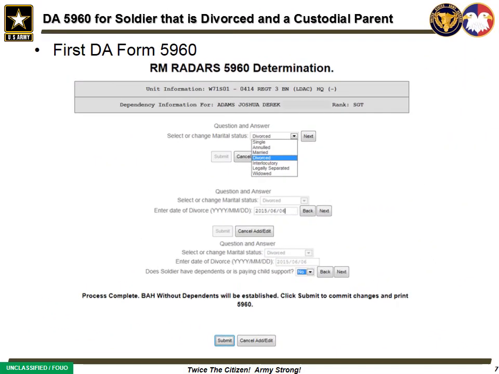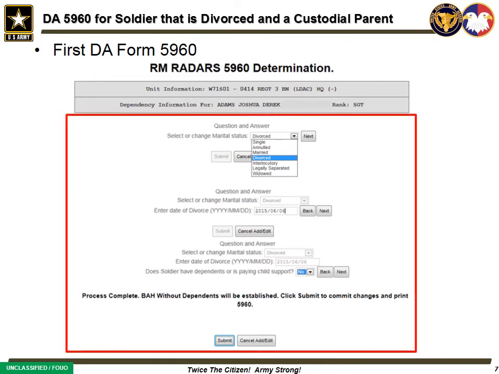Once the DA Form 5960 populates, you will answer all of the applicable fields as they pertain to the soldier's divorce. For the question, does soldier have dependents or is paying child support, you will answer no on this DA Form 5960. On this DA Form 5960, you are only capturing the divorce. Then select Submit. You will print the DA Form 5960.